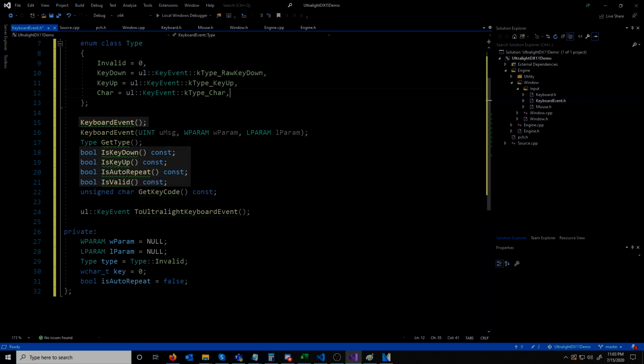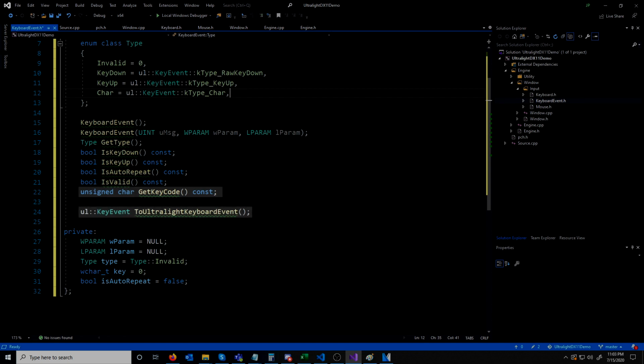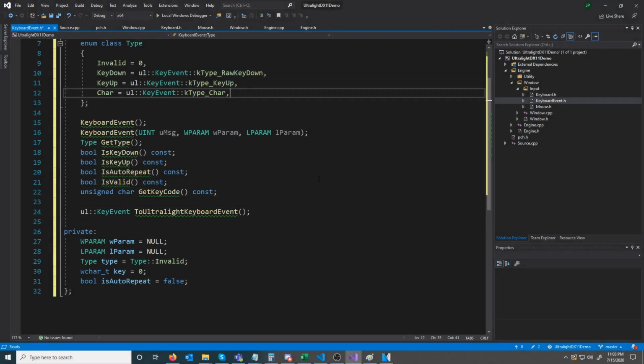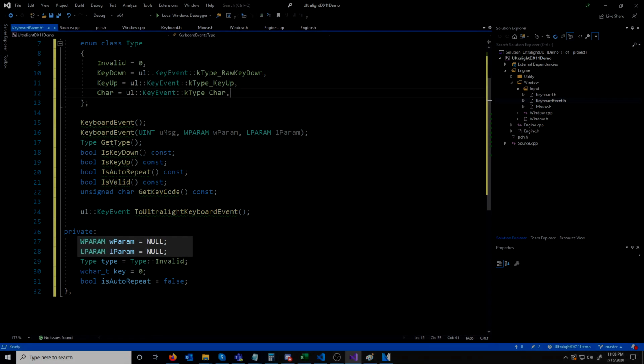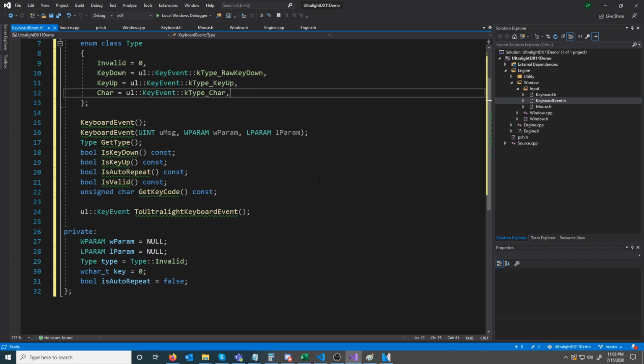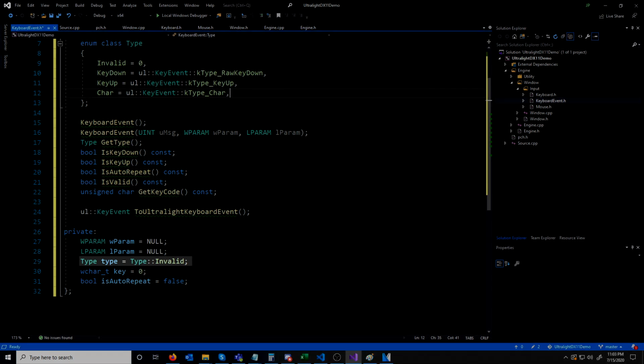And then we're just going to have get key code, and then we are going to have a function for converting this to an ultralight keyboard event. We are also going to be storing the W param and L param, and that will just make it easier to convert this to an ultralight keyboard event because there's a constructor we can call for that. And then we are just going to store the type, the key that was pressed, and then whether or not it is an auto repeat.